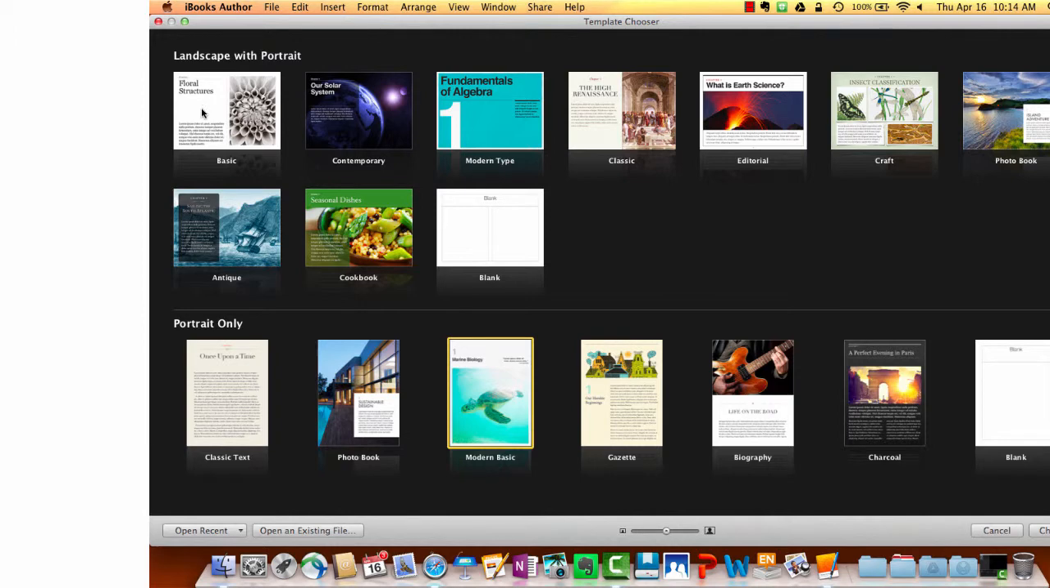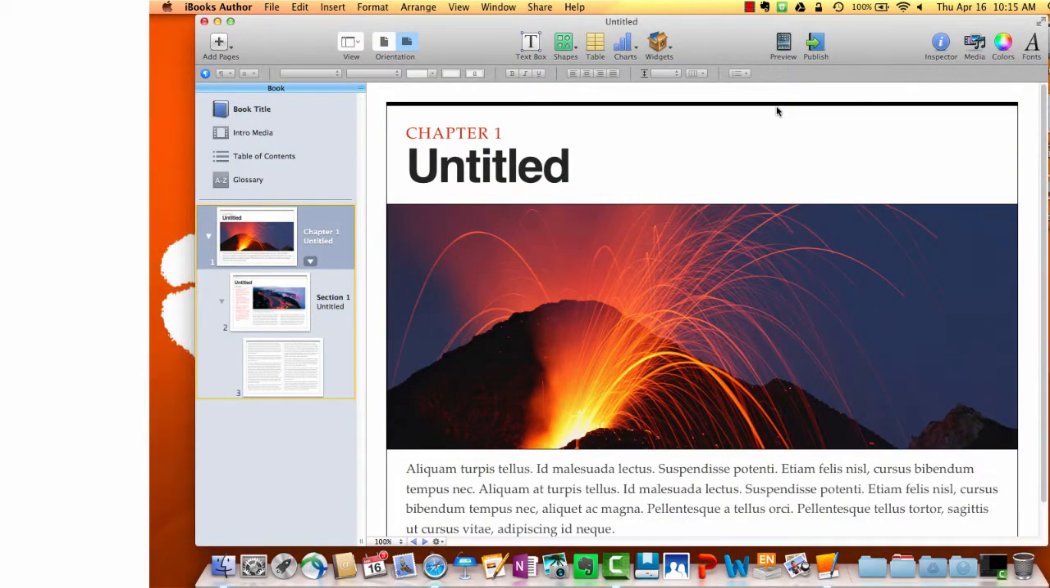Because I'm going to be looking at a lot of the media features of iBooks Author in future sessions, I'm going to pick one of these landscape options because they're very media heavy. As you see, there's big pictures across most of these types of templates. And I'm going to choose editorial because it's a pretty good blend of both media as well as text.